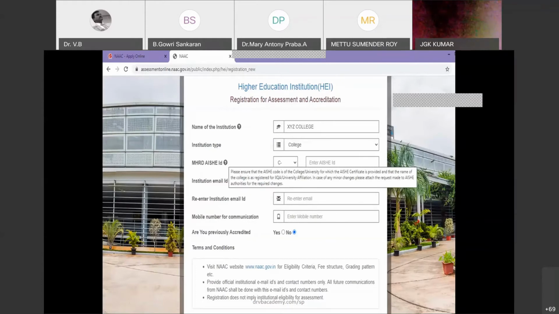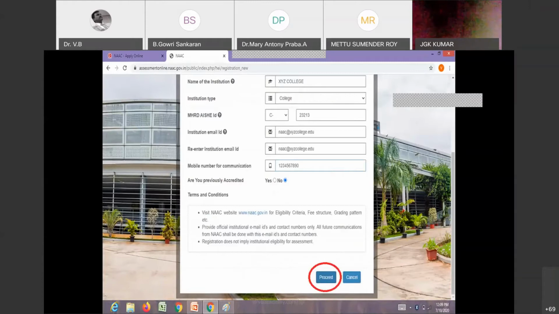So once you enter your AISHE ID, it will validate the ID. As you can see here, it says in case of minor changes, please attach the request made to AISHE authorities for the required changes. That is, in case the spelling is a mismatch between your actual spelling and the one that is entered in their website, that is the AISHE website, then we have to send a request letter to them and upload a copy of that document over here. So once you have entered the AISHE ID and validated that ID, then you will fill up the other fields, that is the institution email ID and mobile number. Whoever is going to handle this accreditation, their mobile number or the mobile number of the head of the institution. And since we are going for a new registration, as you can see, for 'Are you previously accredited?' the default value taken is No. So once we have completed this data, then we click the proceed button that is given at the bottom.